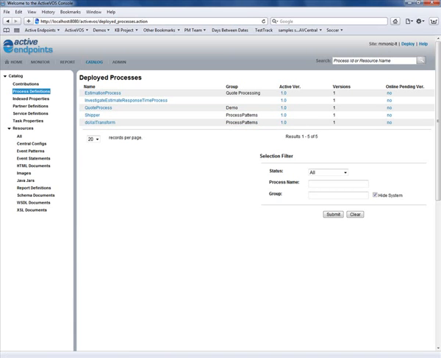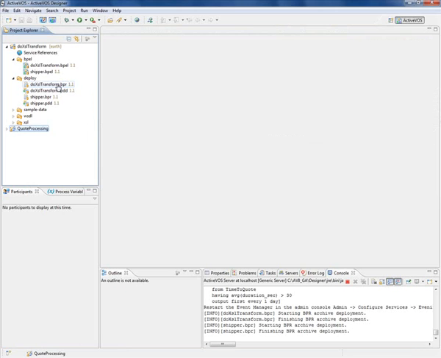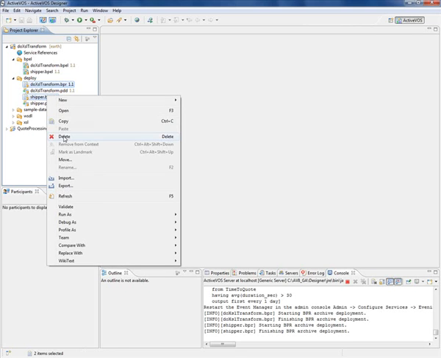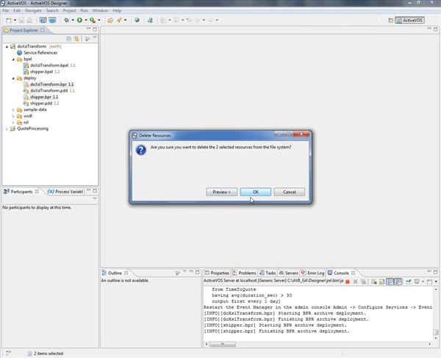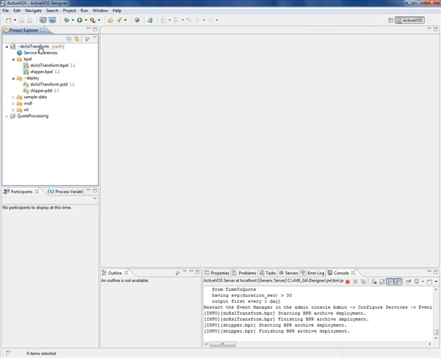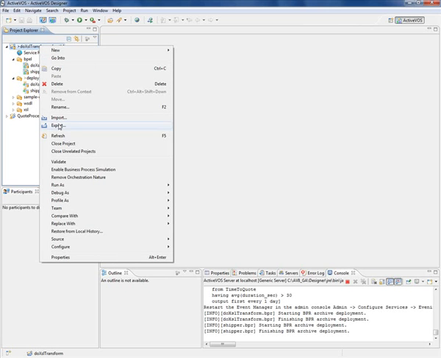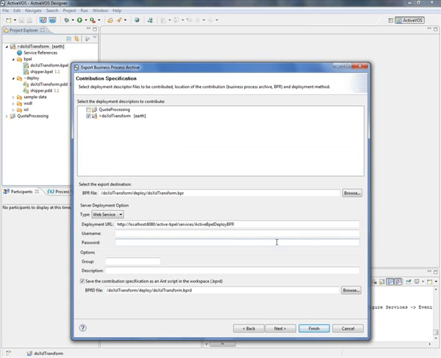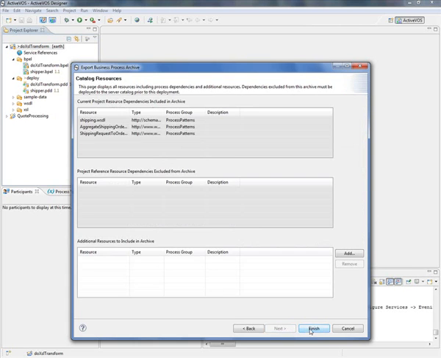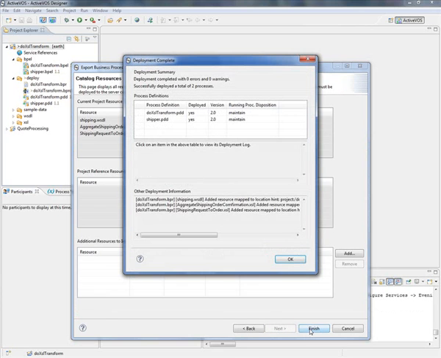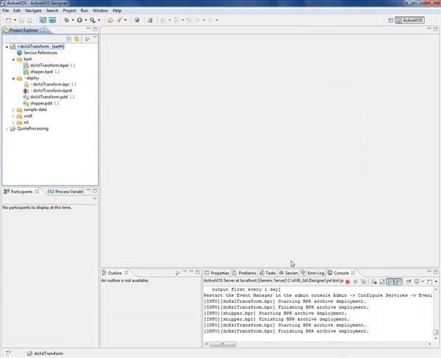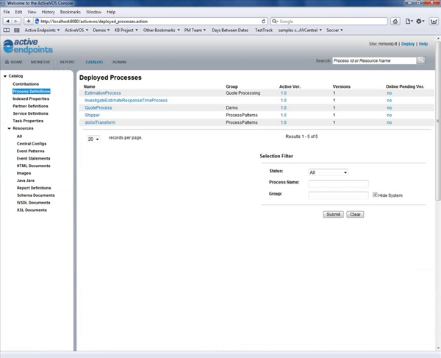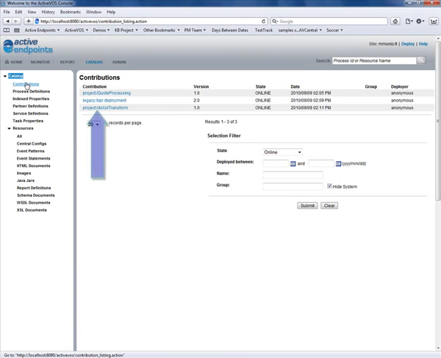Now let's go back to Designer one more time and redeploy this project using the new contribution strategy within 8.0. First, I'll delete the old style beeper and beeperd files. And now I'll just export the project as I did with the quote project. When we look at the contributions page again, we can see the new deployment is available.